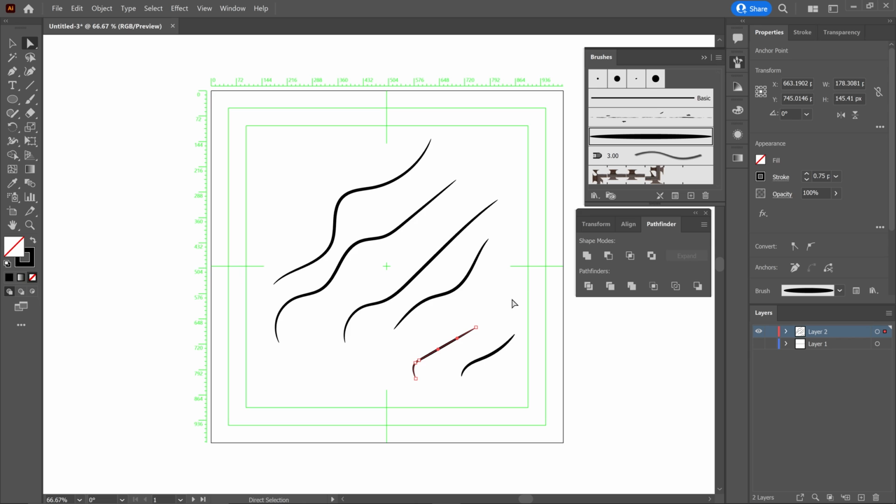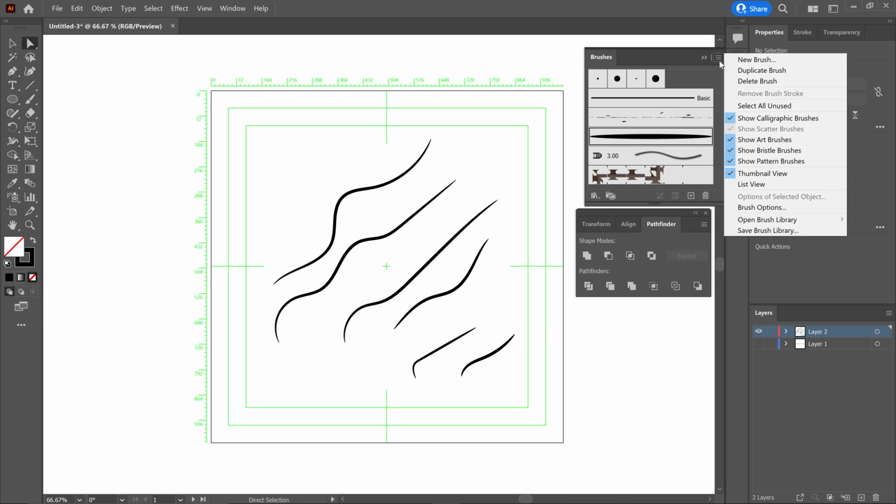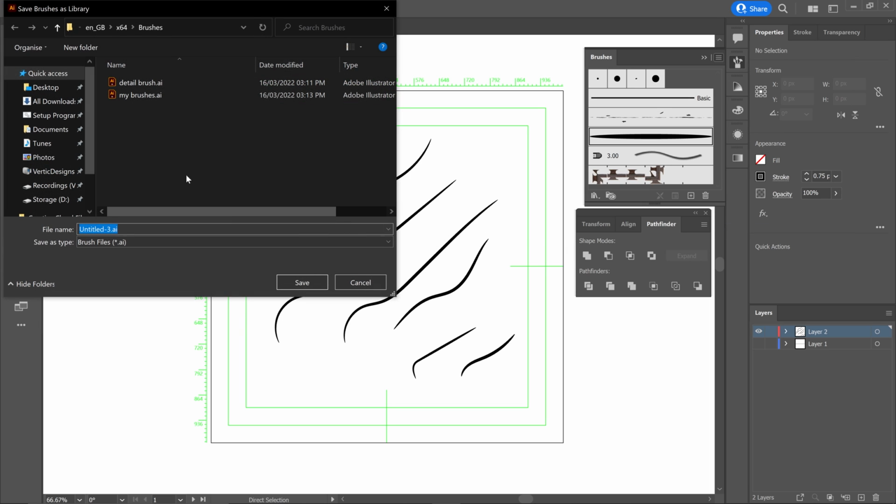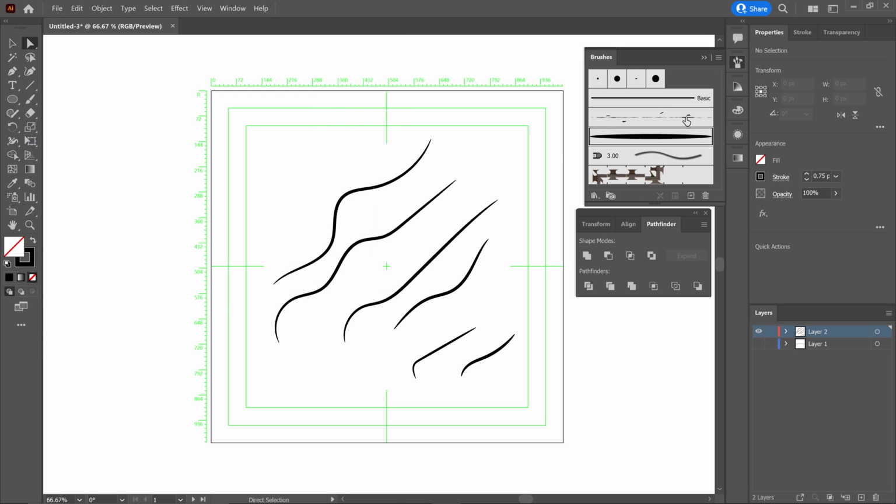And then of course, finally, if you want to save this in your library, or if you want to save the whole library, all you got to do is go to the lines at the top and save this brush library. So as you can see, I have mine saved right there. But if you save it, you can then load it up for next time and you'll have your brush automatically imported. And that's pretty much it. That's how you create the perfect brush.